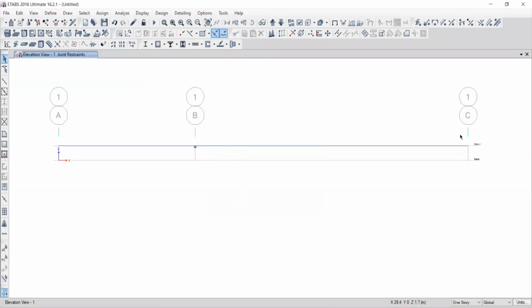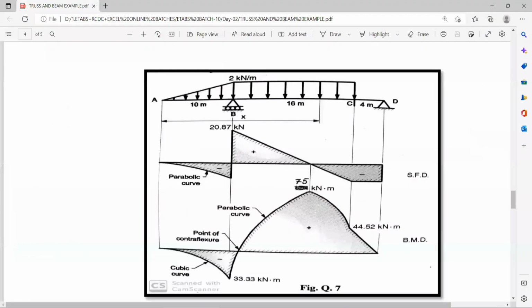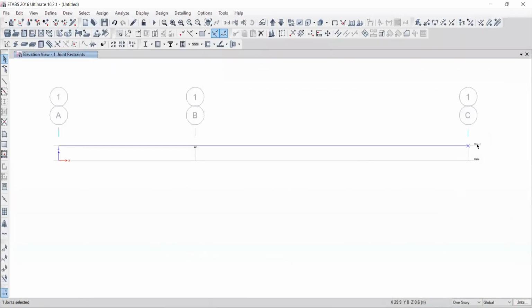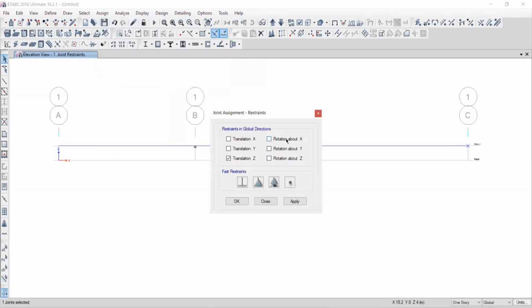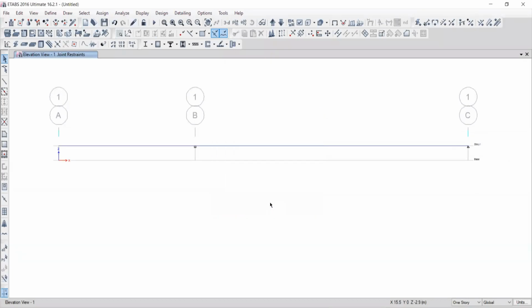Roller. Drag it from left to right on this side. How much is it? 16 meter. No, it is hinge support. Hinged support. Go to Assign, go to Joint, go to Restraints, and it is what? Hinge support. Say apply. This is all done.